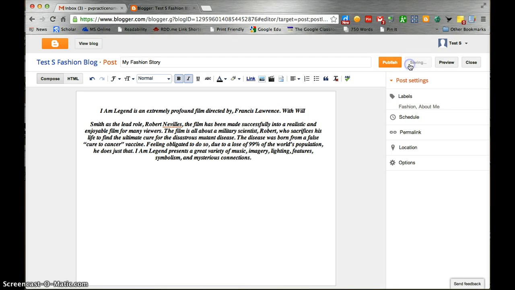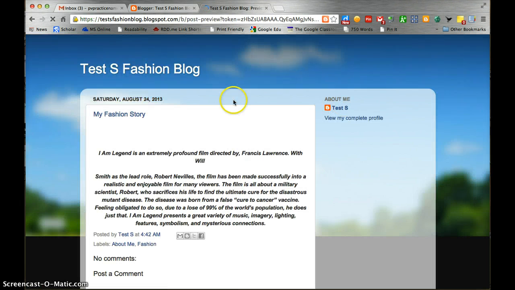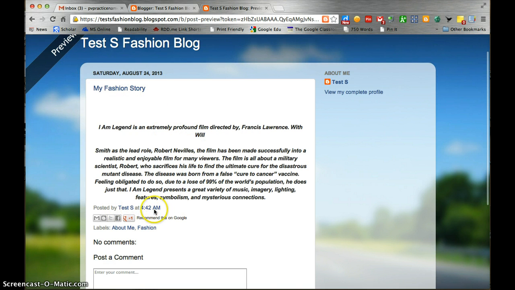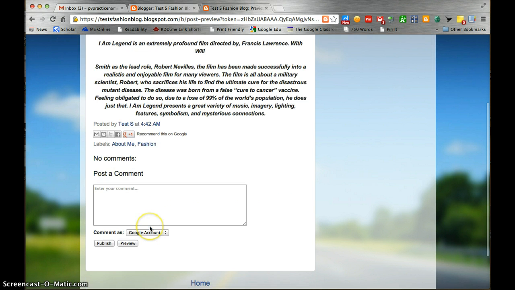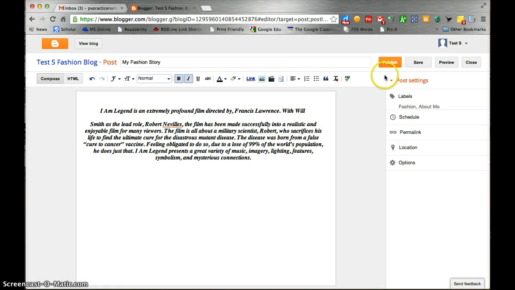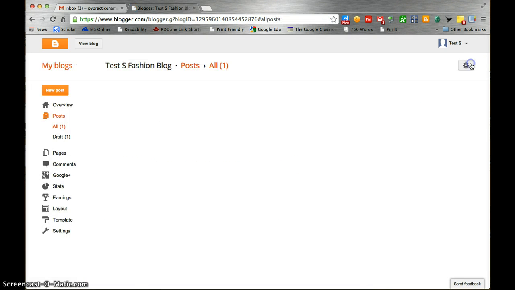Save saves your work. Preview, if you click that, will open a new tab, and you'll notice it says preview in the corner, and you can see your posts, the title, the content, who created it at what time, the labels, and the comment section. Another video I make for you will cover how to customize this. So if we close this tab, the last button is close.